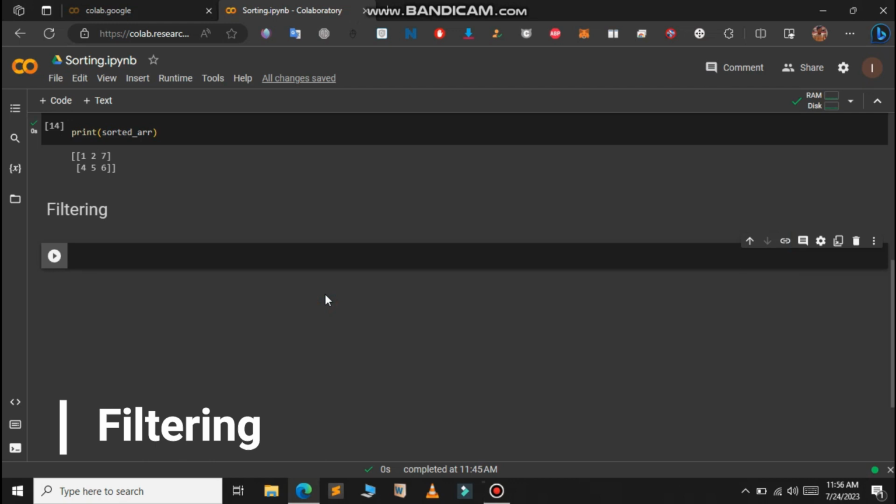For the next topic, we will learn a fundamental concept in NumPy that allows us to extract specific elements from an array, creating a new array based on certain conditions. It's called filtering. It's a very powerful tool that can be incredibly useful in data manipulation tasks.